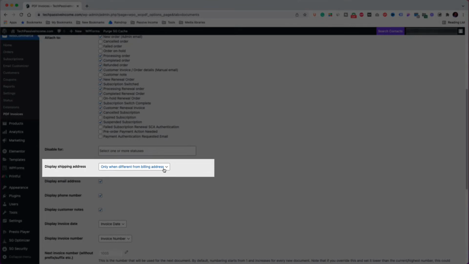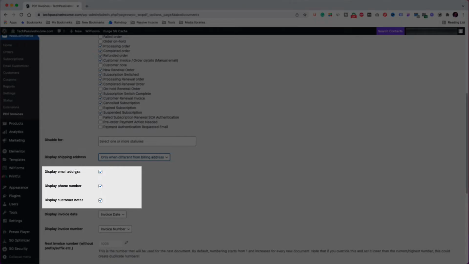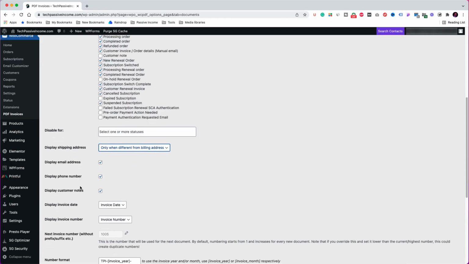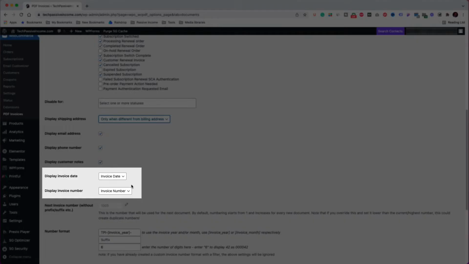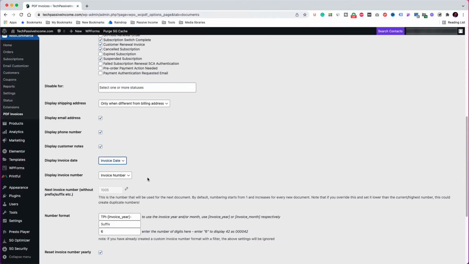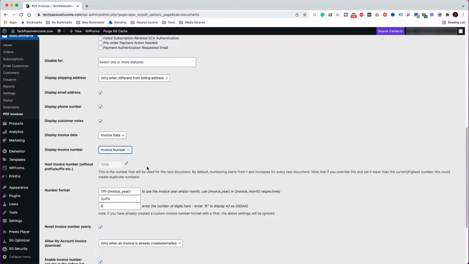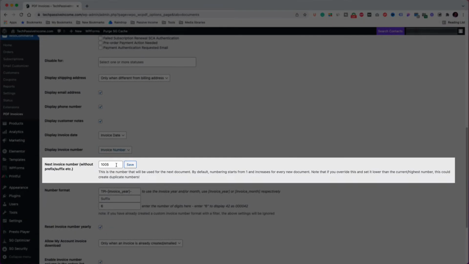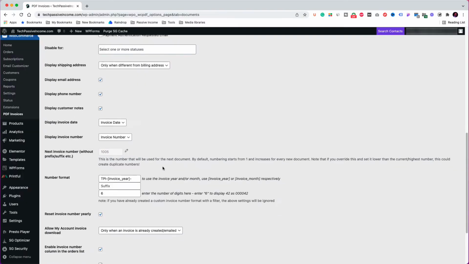Next, if you want to show the shipping address, you may choose only when different from the billing address, as I did here. Check the next three checkboxes to display the email, phone number, and customer notes. You also have the option to select if you want to show the invoice date and number. If you want to start the next invoice with a specific number, you can do it from this field here. Just remember to save the number.